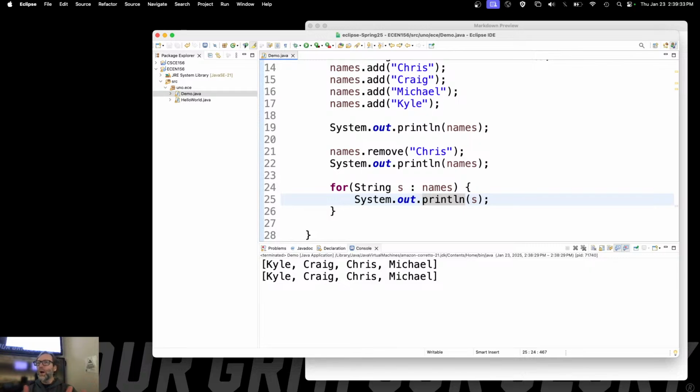If you want the aspects of a list, that it's ordered and that you can have duplicates, then use a list. But if you want something where the order doesn't matter and you don't want duplicates, then you want a set. You can always convert back and forth between the two.